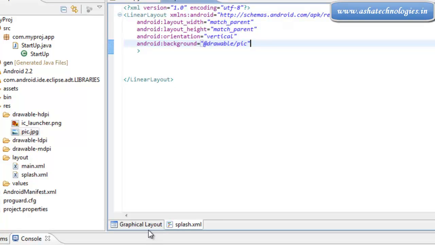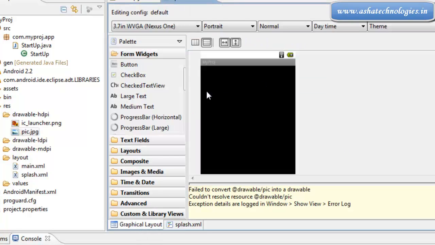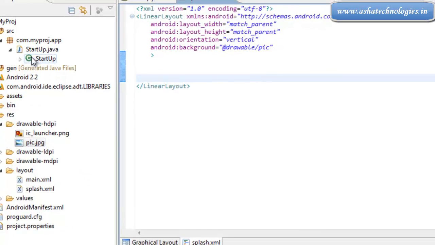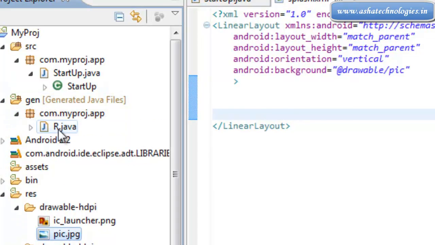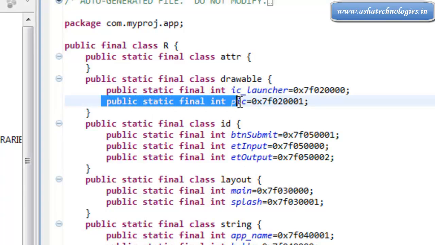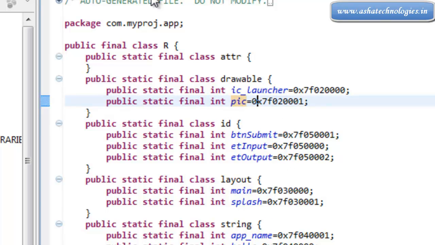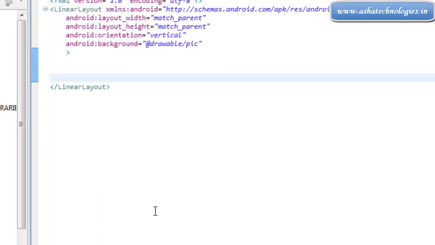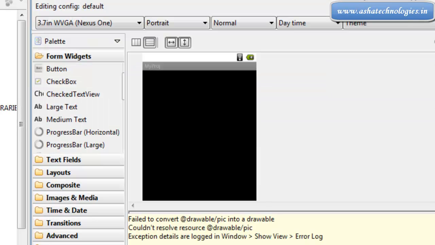When we save this, we should see in the graphic layout this image on the background, but here it is not displaying. No problem, once it is configured it will be displayed. We can see our R.java file over here, and we will have the pic ID for that pic. But here the image is not yet loaded, it's not updated. We need to restart this Eclipse.